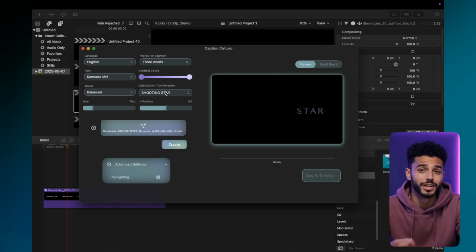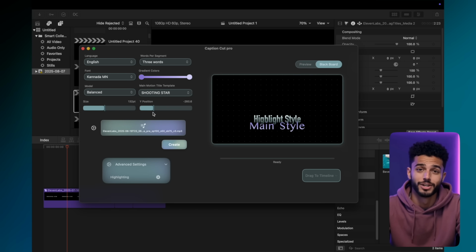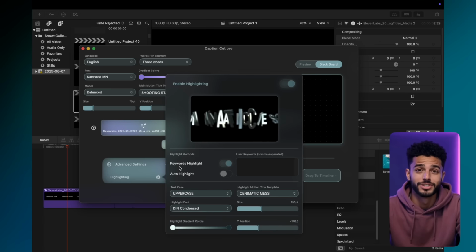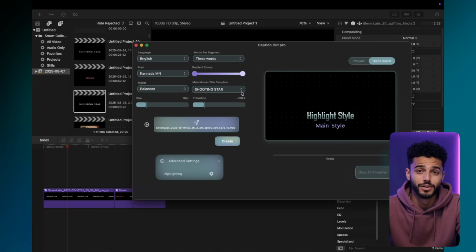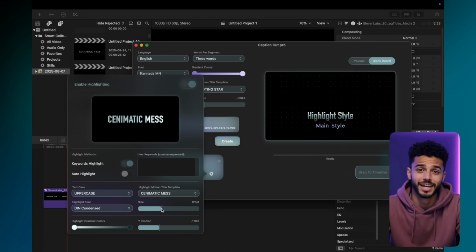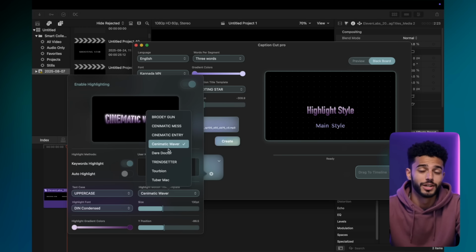For those of you who obsess over every tiny detail, and I see you, there are sliders for everything. Word size, position, timing, you name it. You can tweak the highlighting until it's exactly right, because sometimes close enough just isn't close enough, you know?